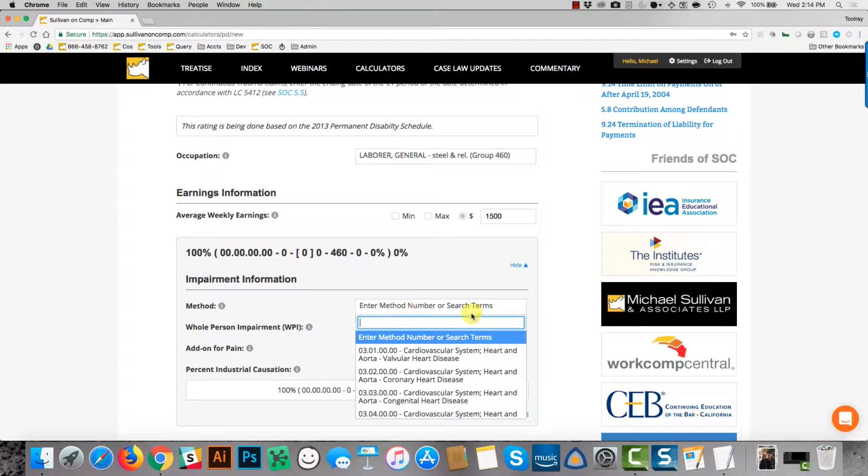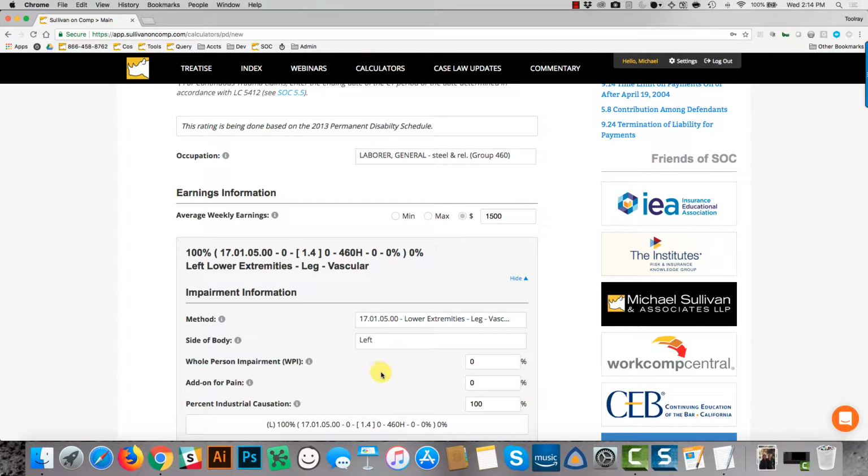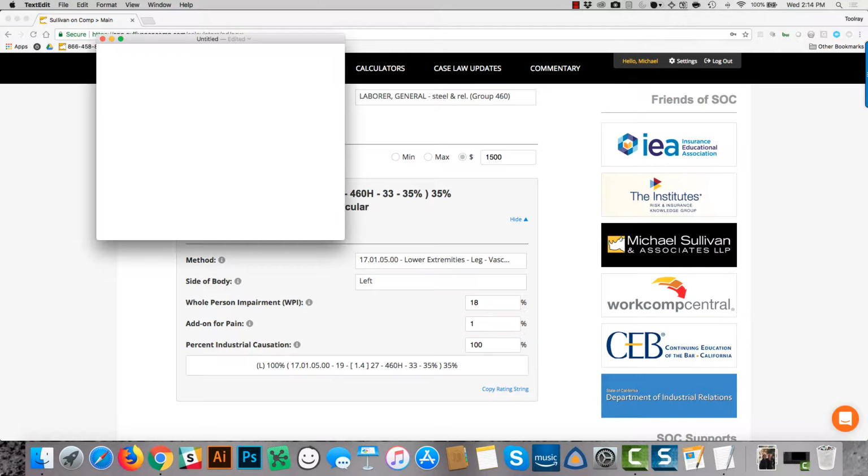And then we get to the impairments. We enter the first impairment. For upper and lower extremities, you want to specify the side of the body, and you'll see how this comes into play later. And if the doctor's report indicates an add-on for pain, you'll see there's a box. This is where that belongs. Note also that you can copy a rating string. And once you've copied it, you can paste it into a document.